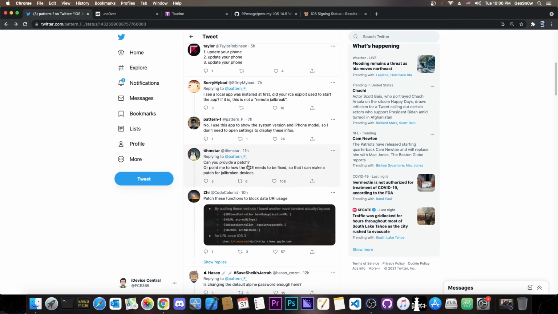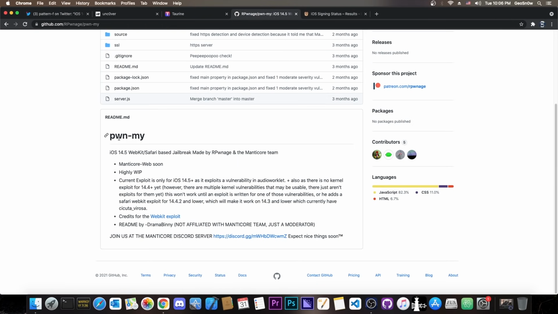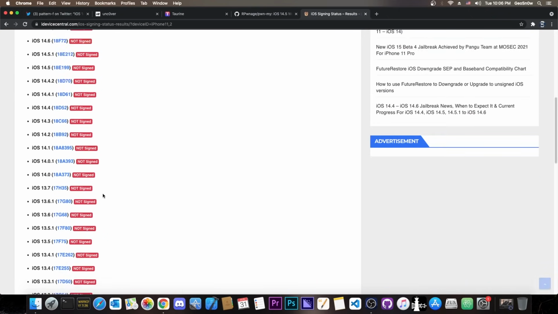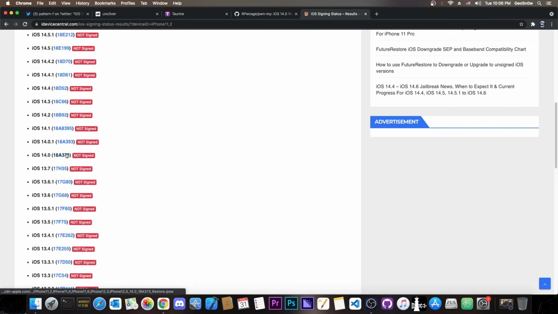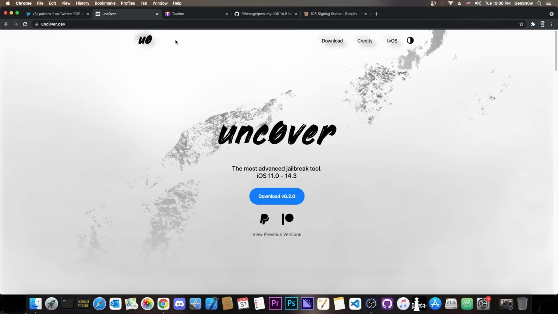TimStar seems to be interested in creating a patch for this kind of vulnerability, but for now they are working on it. They need to know what to patch first, so there is no patch available for the moment. And while this does have good implications for Pwn Mai, because we would be able to update it for 14.3 and lower, and jailbreak directly from Safari, it also means that you are now running a very important security risk. And this, as I said, goes from iOS 14.0 all the way up to 14.3, which of course are currently not signed, but many people are running those versions because of Uncover and Taurine, which only supports 14.3 and lower.